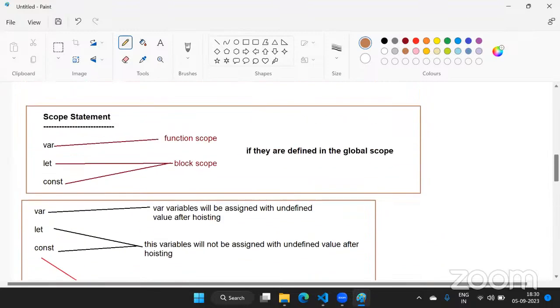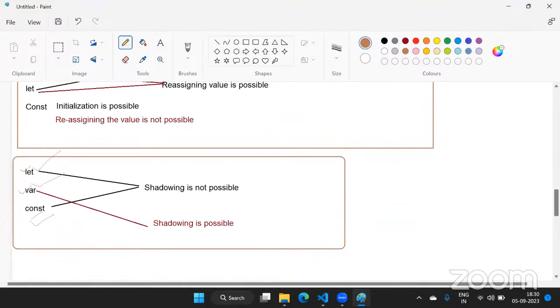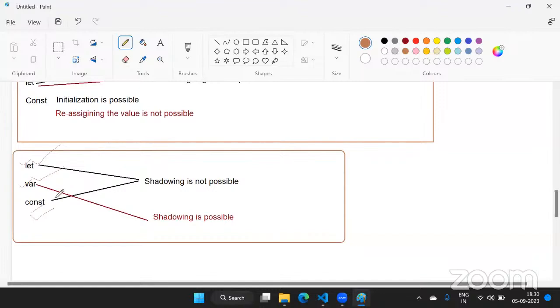In a lot of interviews, they will ask which is the best way to declare a variable: let, var, or const? So don't answer let, const, or var. You have to say the answer depends upon my requirement. Nothing is best, nothing is waste. Depending upon your requirement, you have to choose. As a developer, you have to choose which scope statement to use to declare a variable.